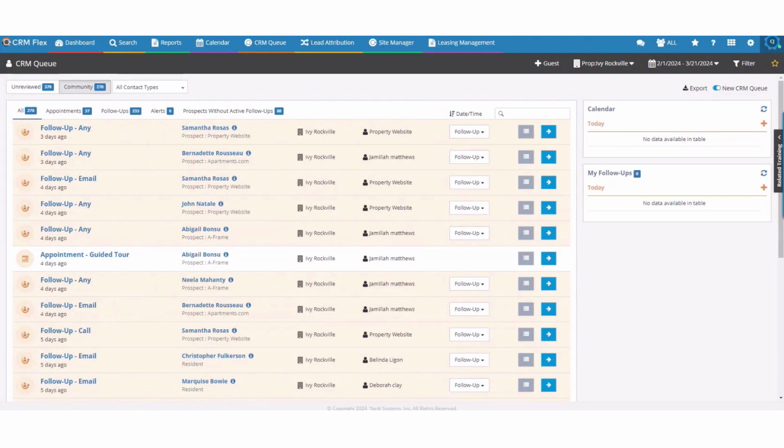So next we have application processing. Before I go there, do I have any questions about the dashboard area or the CRM Queue?